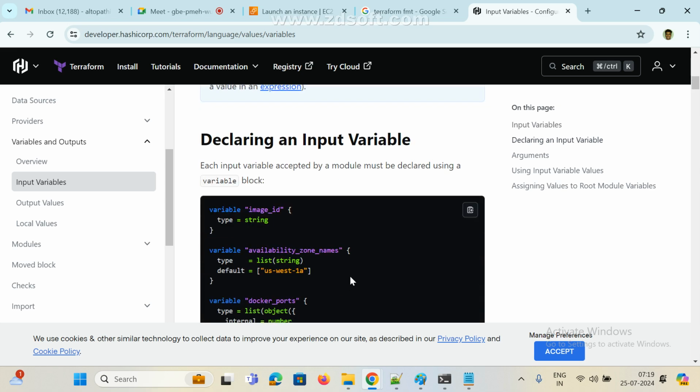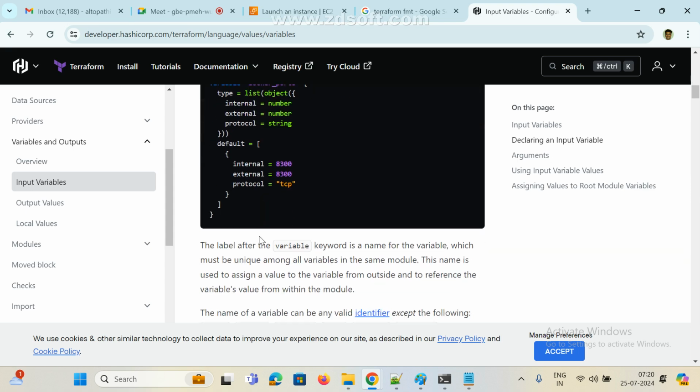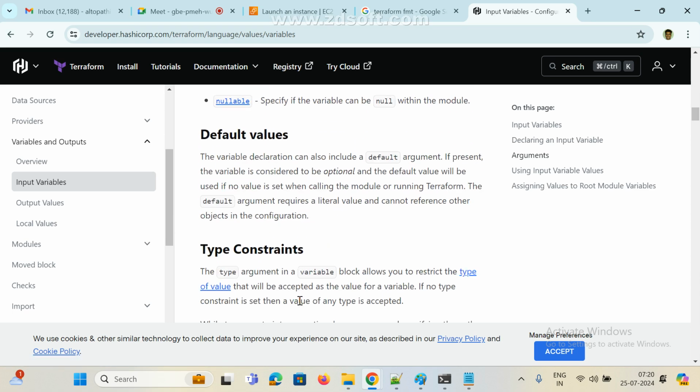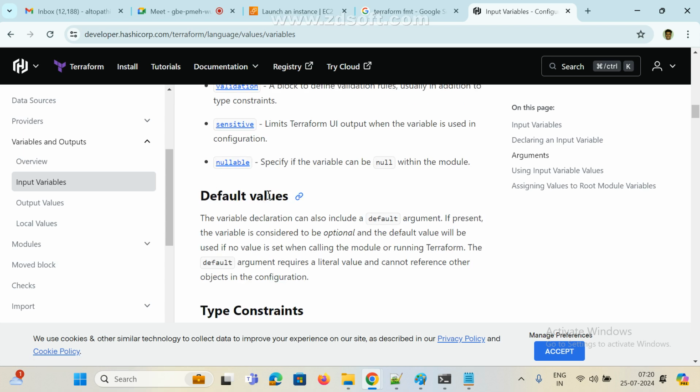So now if you go here, like this we are going to declare a variable name. We can give any name. We can give variable, the variable name, and type equal to string. Before that, these are the arguments. We can pass a default value, which then makes the variable optional, and there is type, description, validation. So these are the arguments and how they will work.